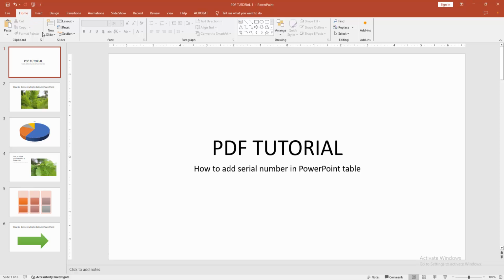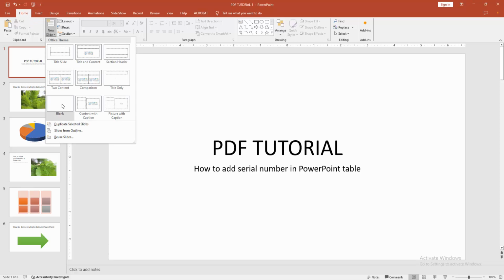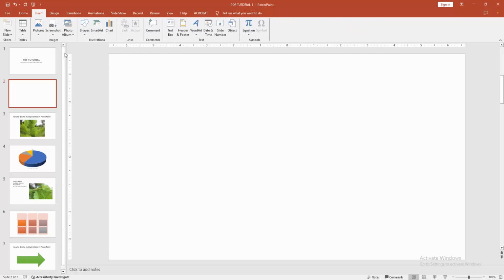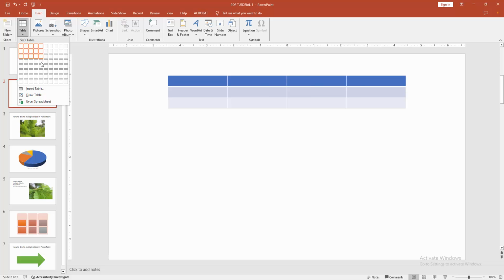At first, go to the home menu. Select the new slide option. Then click the blank slide option. Then go to insert menu. And we can see here the table option. Then we draw a table.